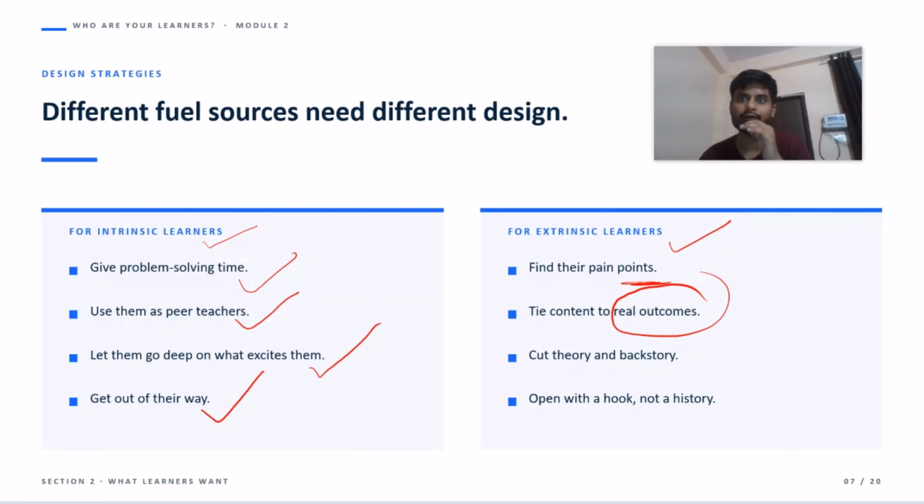Tie content to real outcomes. What they need should align to their personal things. Cut theory and backstory, that is important. Open with a hook, like marriage cases, divorce cases. That will excite them, not history.